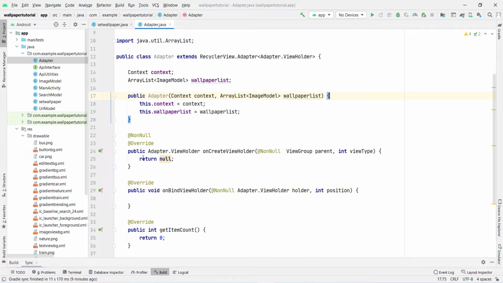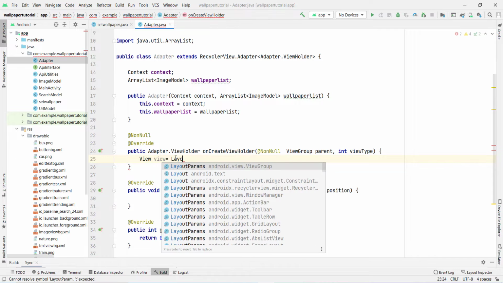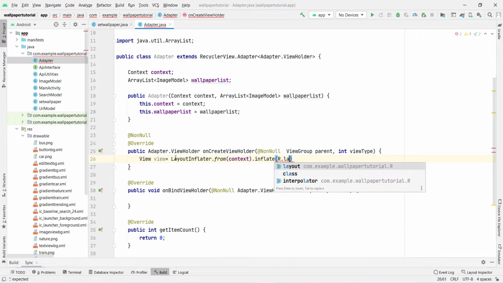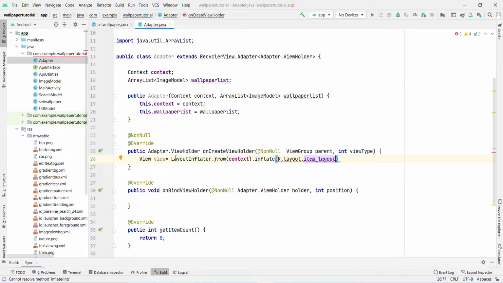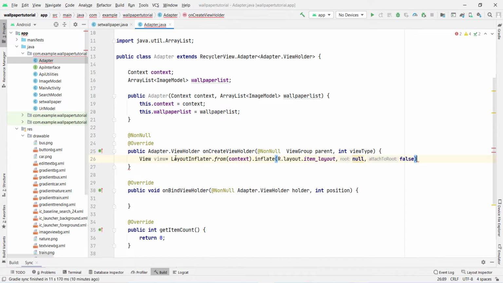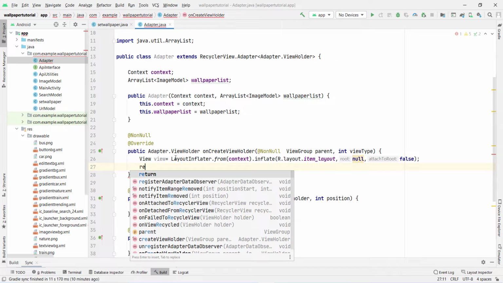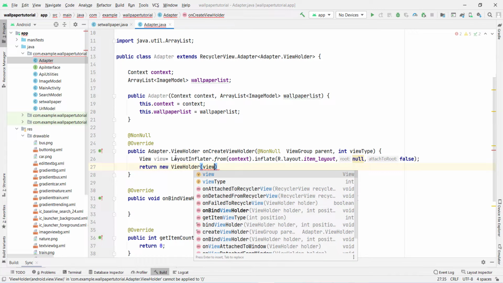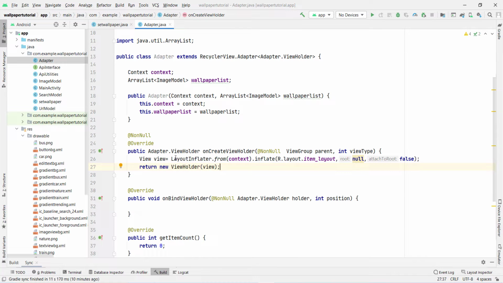So this is fine. Now inside this onCreateViewHolder we have to attach the view here. So type here View view equals LayoutInflater dot from context, and then what we have to inflate: R dot layout dot item layout, this one. Then we have to attach to root null and then false. Then we have to return this. So return new ViewHolder and type here view.